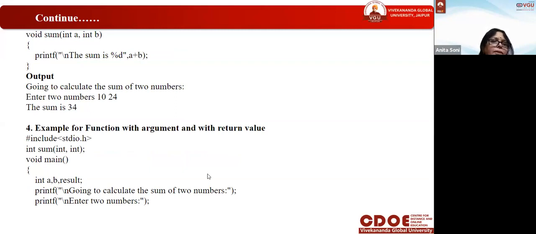They are holding the values of a and b. You can have the same name or you can give a different name. Even if you give the same name, the compiler will treat them differently because the compiler will allocate memory to these actual parameters and dummy parameters differently. So they would be treated differently. Now the result of a and b is printed inside the function.